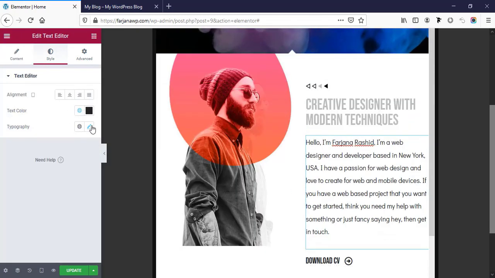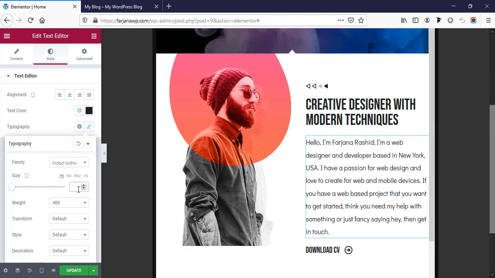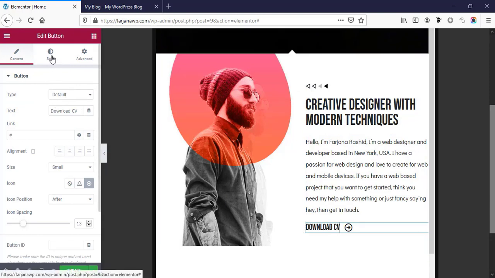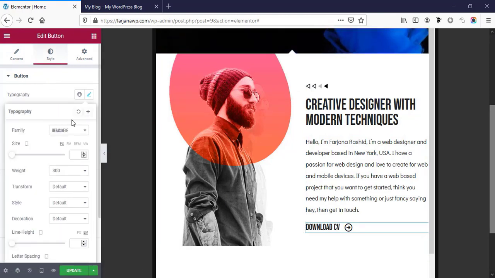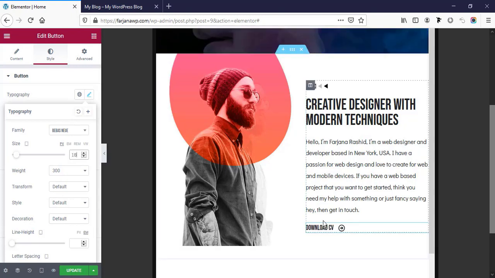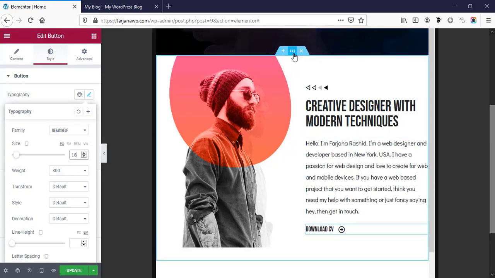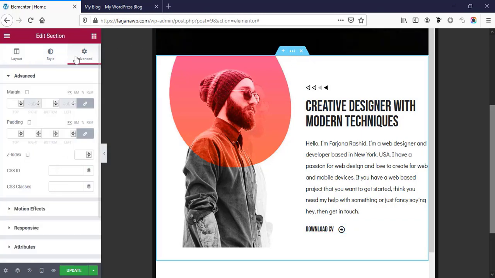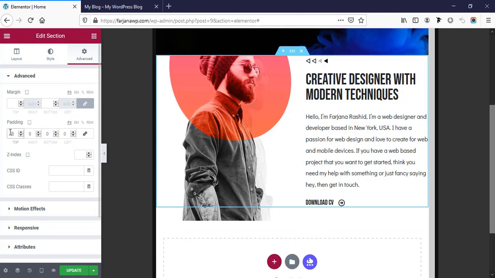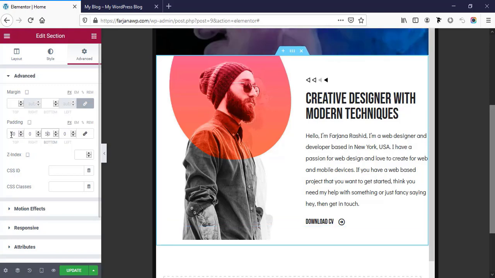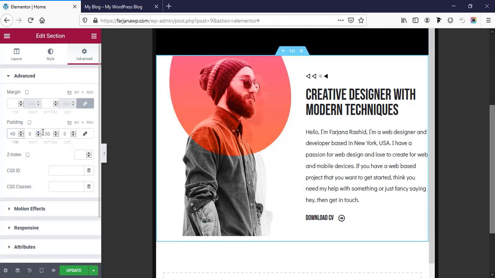And for this text I'm going to typography and making the font size 16 pixel. For this button text we can also decrease the font size. Here I'm making the font size 17 or 16. 18 looks good. And for section spacing we can also decrease it for tablet. Going to edit section, advanced tab, for padding I'm making it unlink, and for top we can make it 50 pixel, and for bottom 50, or here we can make it 40 by 40.